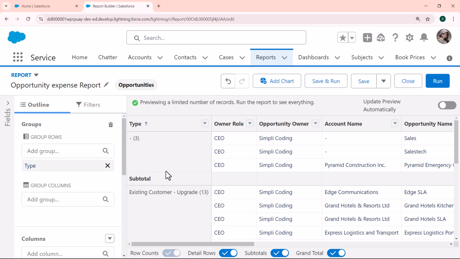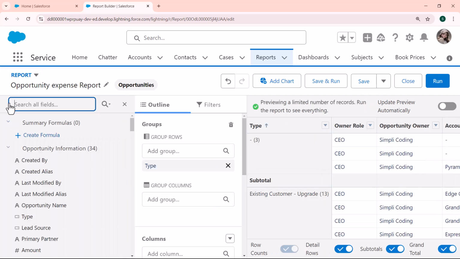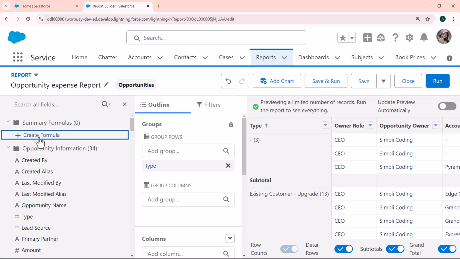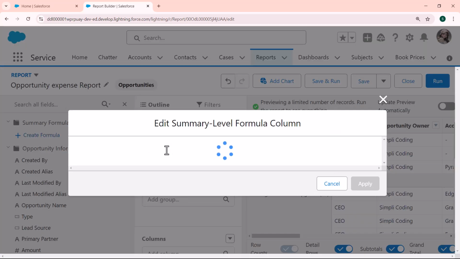Now click on the drop down arrow that is next to the field. Here are the fields, and click on this drop down arrow, and our fields are open. Now we want to create a formula, so click on the create formula option, and it shows you the fields.